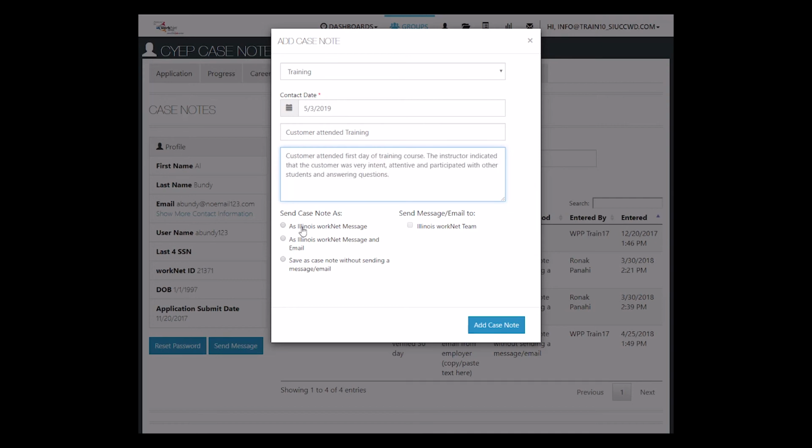Once you're done, you can select how you want to send the case note, either as just a WorkNet message, as a WorkNet message and an email, or save it as just a case note. This message would go to the people on the right-hand side that you select, so that if the case note has something to do with the customer and you would like that customer to receive it, then you can click their name or any other people associated with this particular customer that show up on the right hand side here.